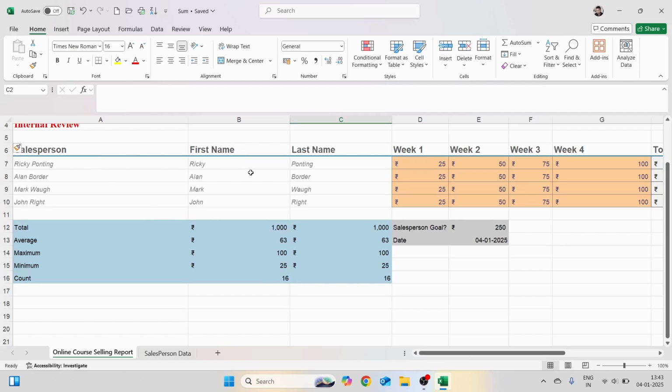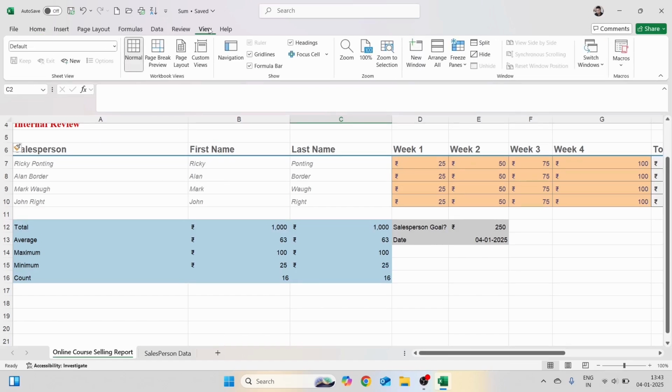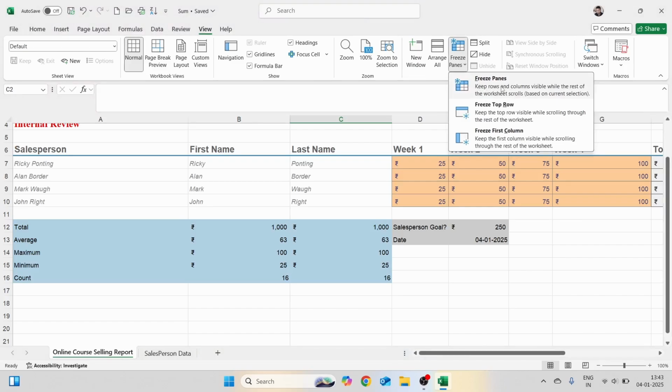To do that, at the top you can see there are multiple tabs. In those, we have to go to the View tab, so just click on the View tab. In the View tab, there is a command group known as Window. There you can see the option known as Freeze Panes. In Freeze Panes, we have options like Freeze Panes, Freeze Top Row, and Freeze First Column.